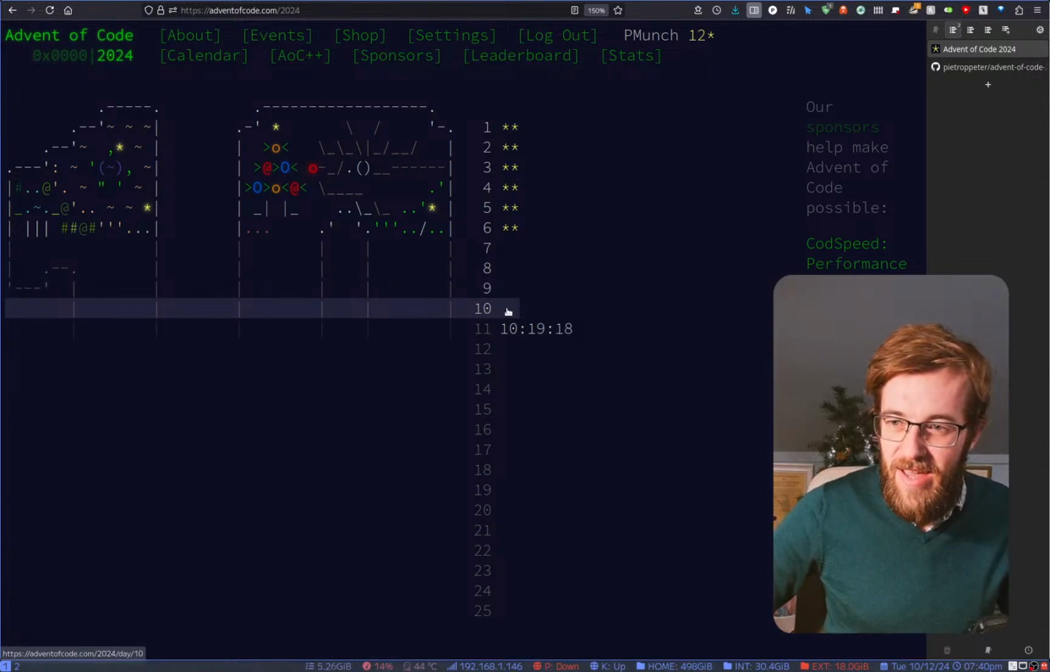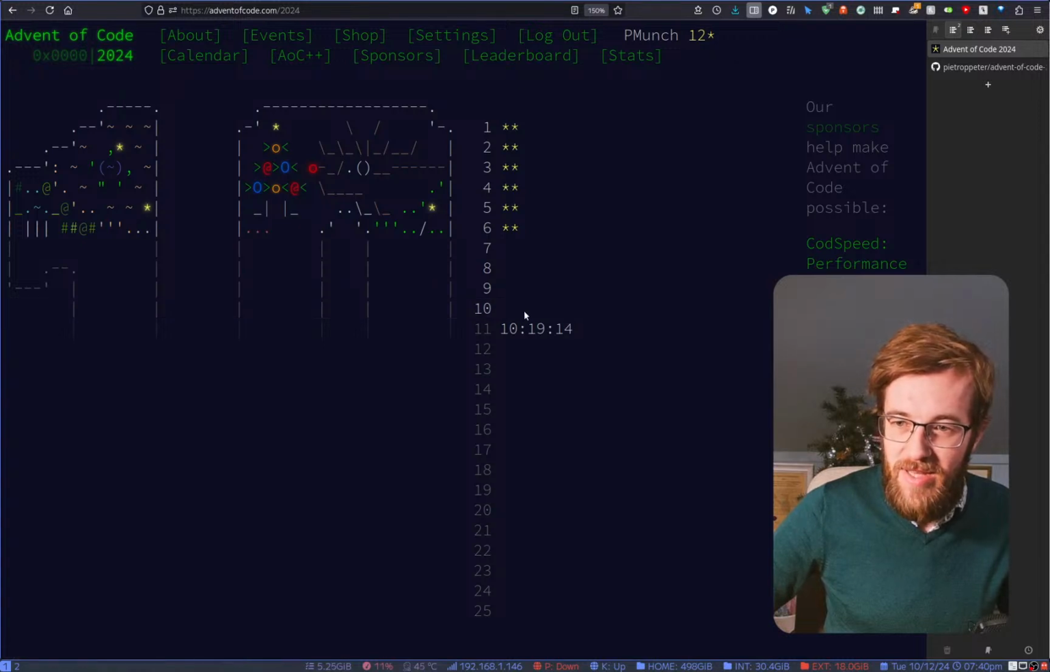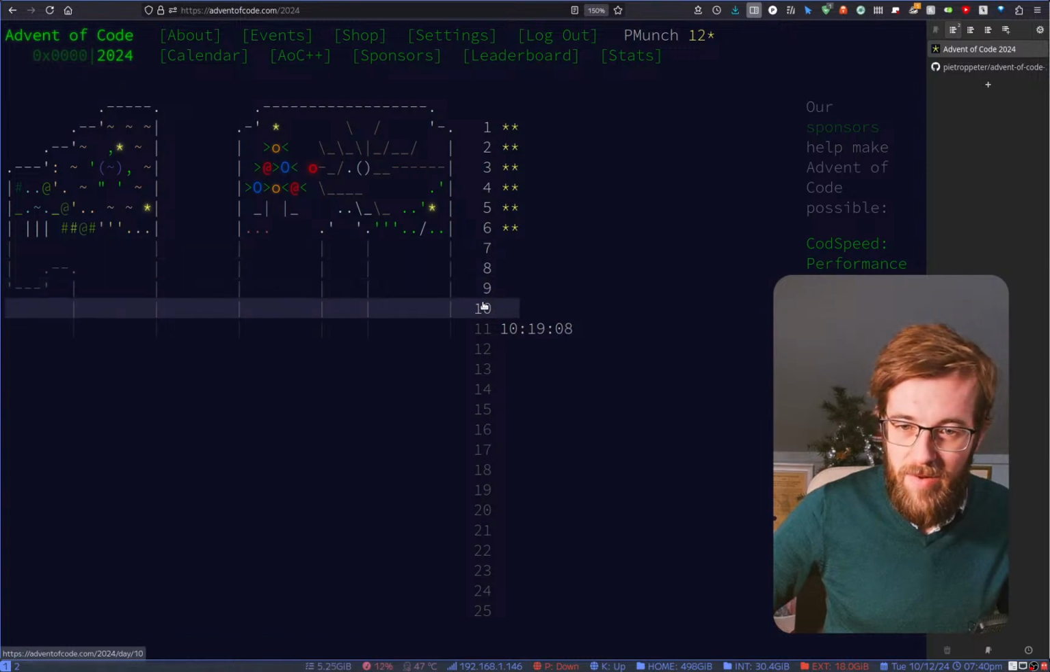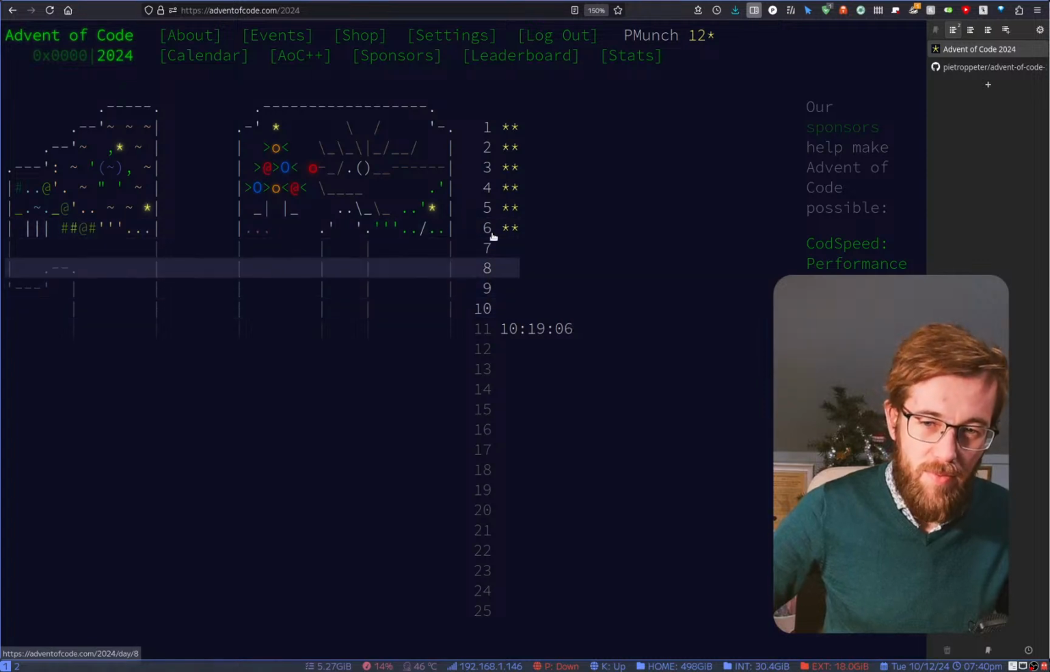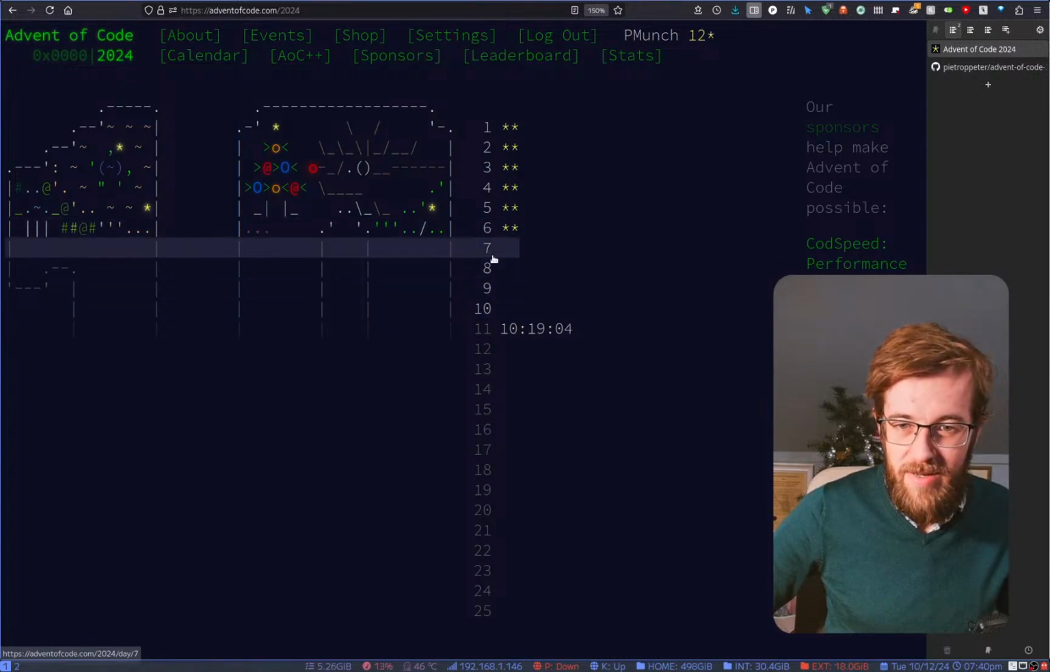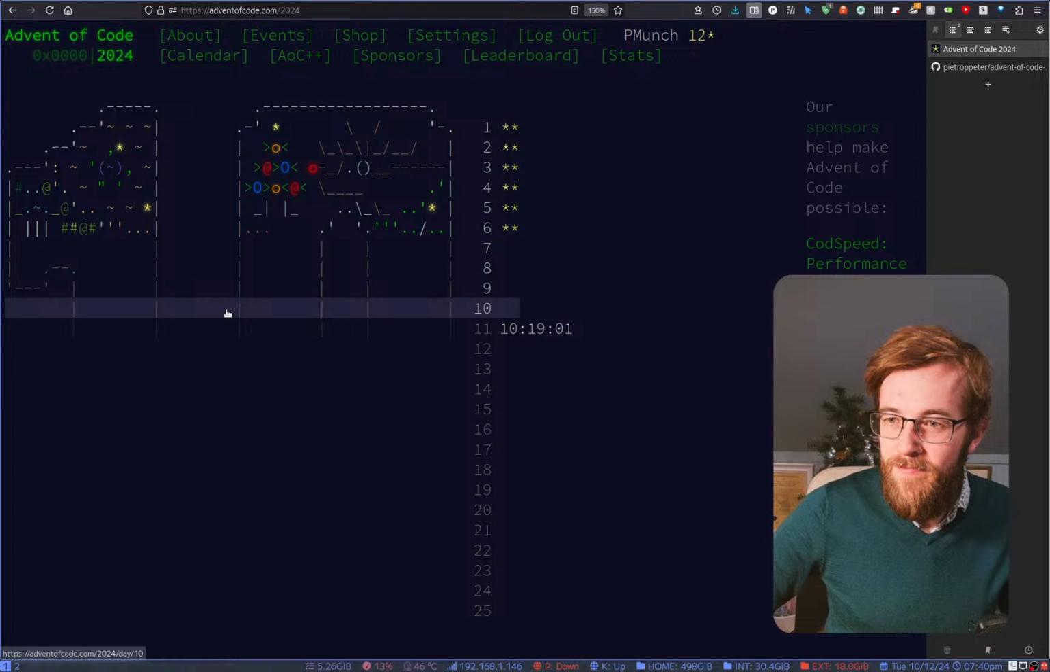We're doing day 10. I'm thinking maybe I want to do day 10, and then if this one is quick, we'll work our way backwards and try to do more of them.